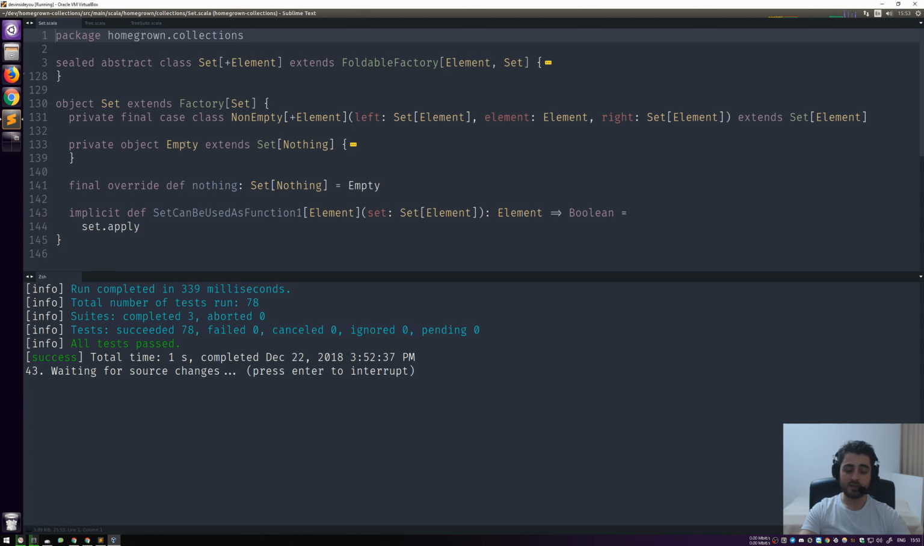We have non-empty and we have empty. And now the idea is to say that the SAT is not a tree, as we had this mixture of a SAT and of a tree. We weren't really sure, is it more a SAT or is it more a tree? The idea is now to favor composition over inheritance. So a SAT is backed by a tree. So a SAT has a tree.